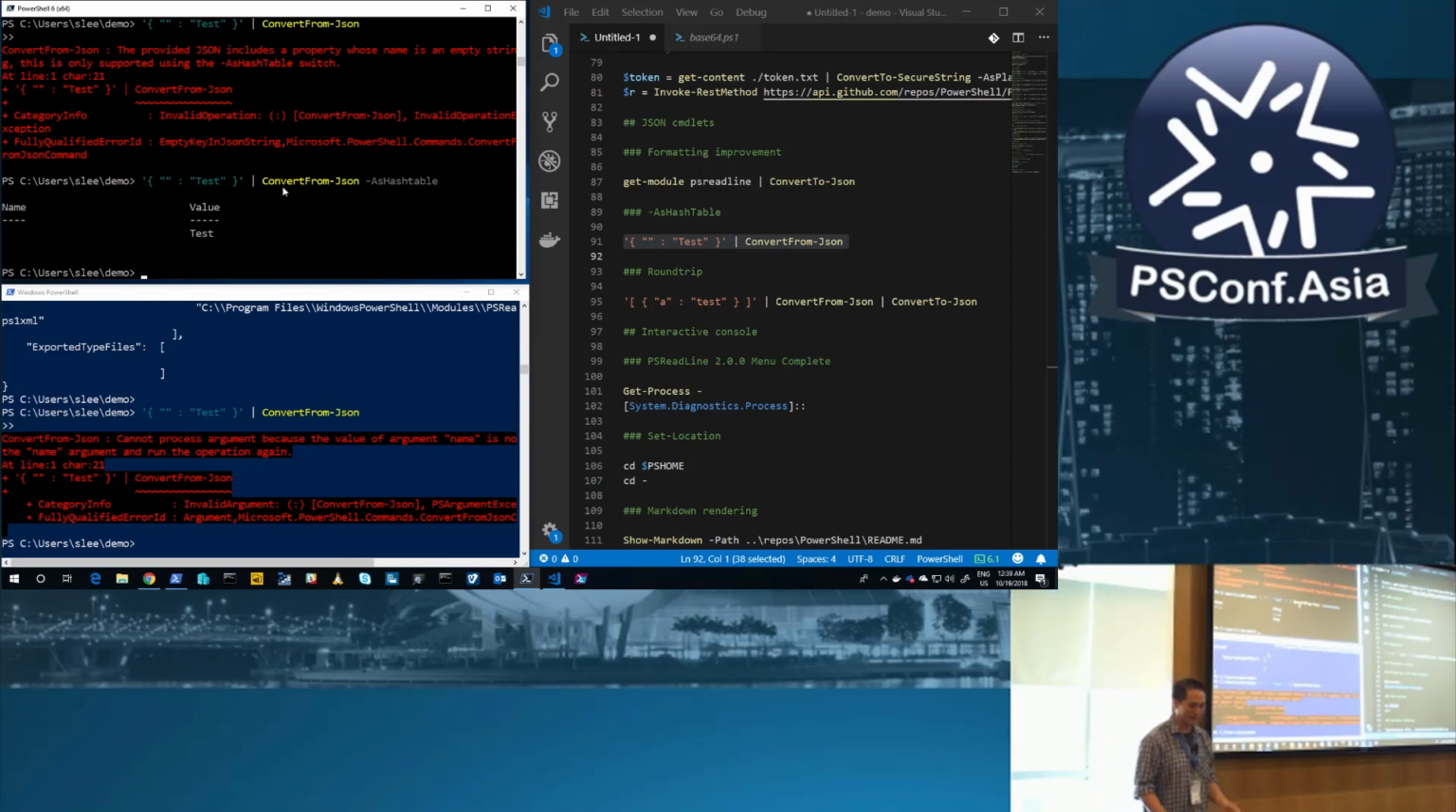So it's a little bit inconvenient. We have an issue that we're trying to evaluate, whether it's an impactful breaking change if we support empty strings for a PSCustomObject, and that would remove the need to have AsHashtable.